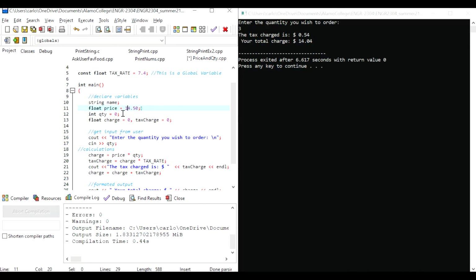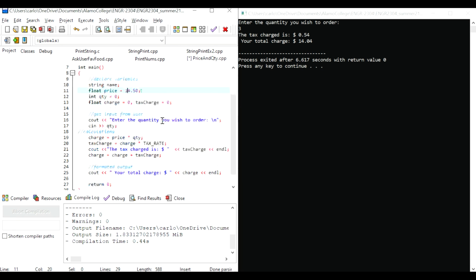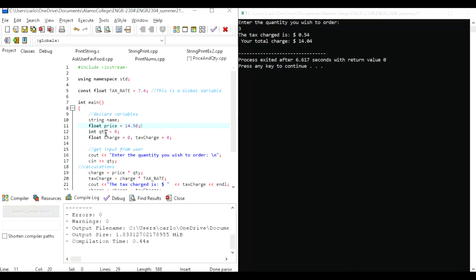The initial quantity is going to be 0, so it's initialized at 0. And your float for charging is 0 because it's going to be computed later. And the tax charge is 0 because it is also going to be computed later. Even though tax rate is defined, we're going to use the tax charge later. So we're going to get the input from the user. The question is enter the quantity with a cout. And then we're going to use a cin for quantity. And remember, the quantity is an int.